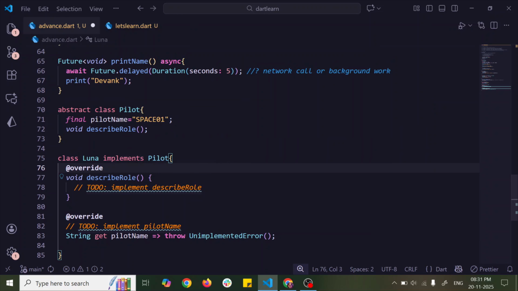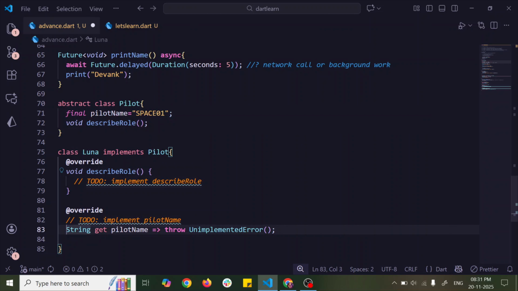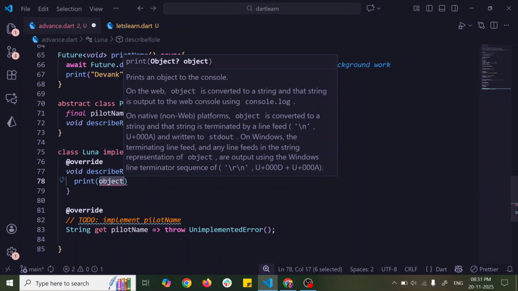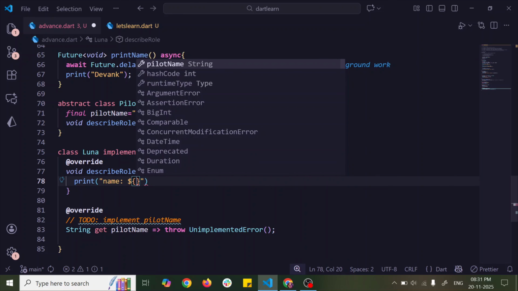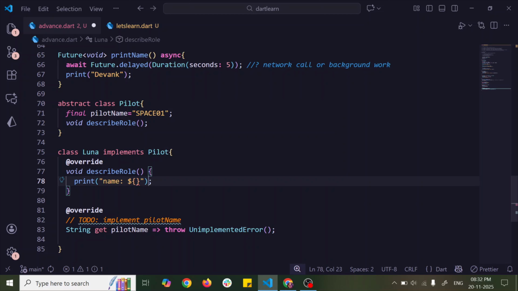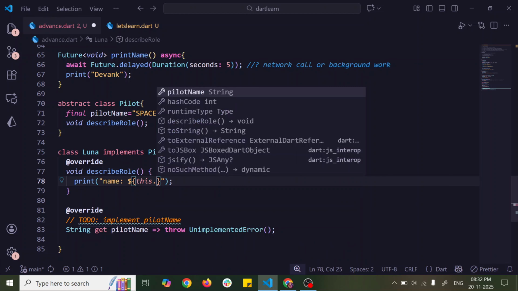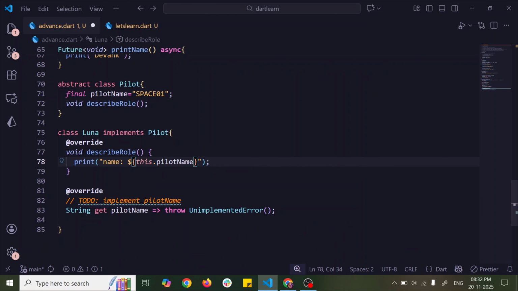So what does it say? That you need to create a method that will work with the pilot name, and also you need to describe this. So I go here and I say print. Okay, and for here I will say name followed by dollar braces, and inside of that I can say this dot pilot name. In here I can also do this dot file name. It's done.